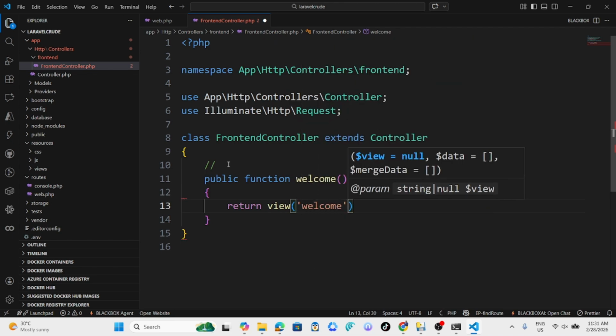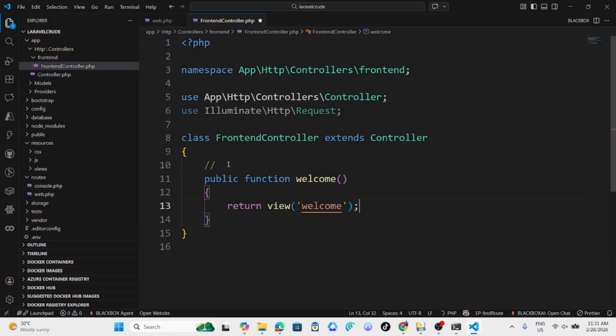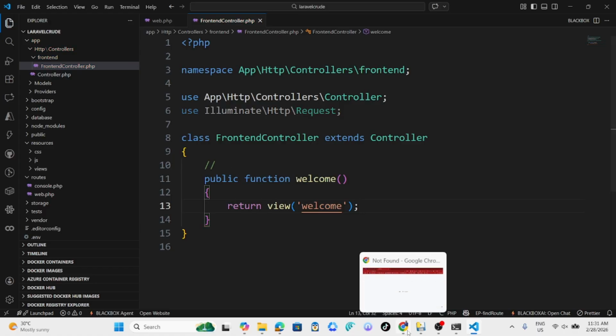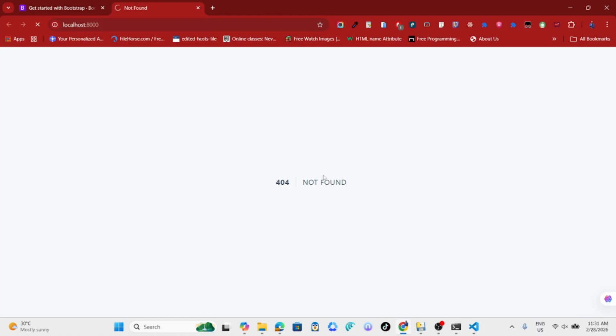Now we say welcome. If you save the changes and refresh your file, you will notice everything is now working again.